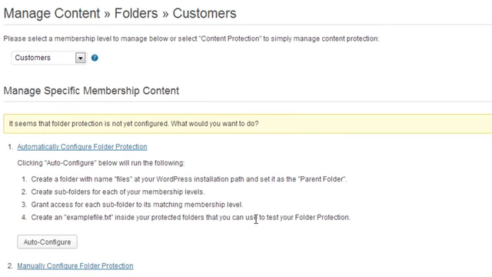Here you will see a description of exactly what will happen when you select the auto configure button below. First, it will create a folder with the name files on your WordPress installation path and set it as the parent folder. Then it will create subfolders for each one of your membership levels. It will grant access for each subfolder to its matching membership level. And it will create an example file.txt inside your protected folders that you can use to test your folder protection.